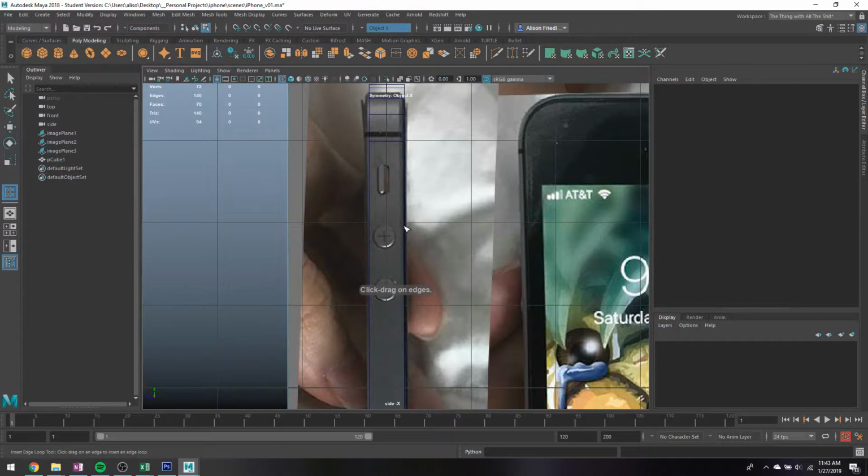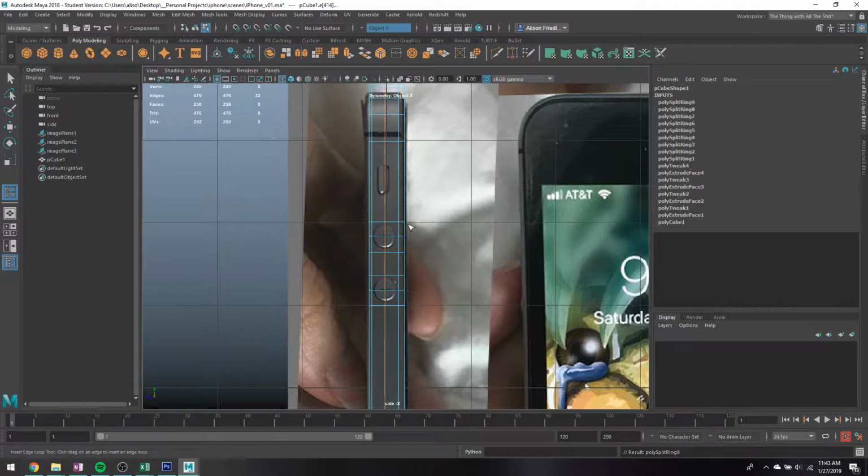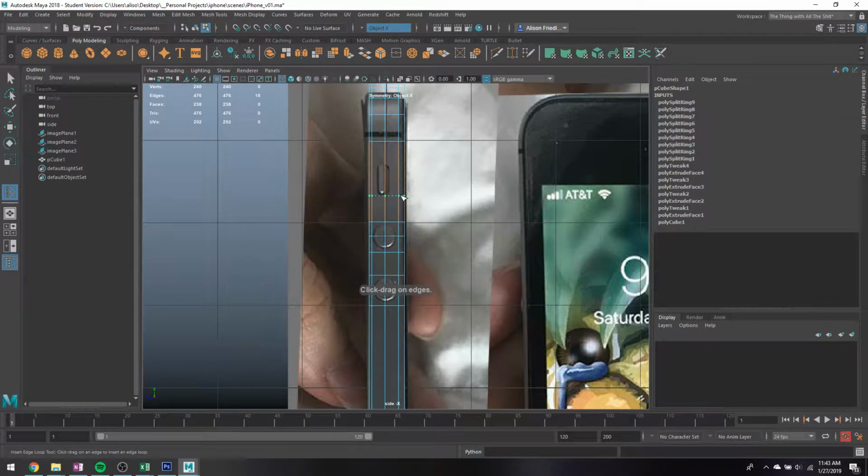So all I'm going to do here is go in and just add some loops on my phone where the buttons are. So usually when I do this, I'll add one loop on either side of the button and then like one going down the center. And while I'm here, I'll just add the loops for this thingamadoodle here.